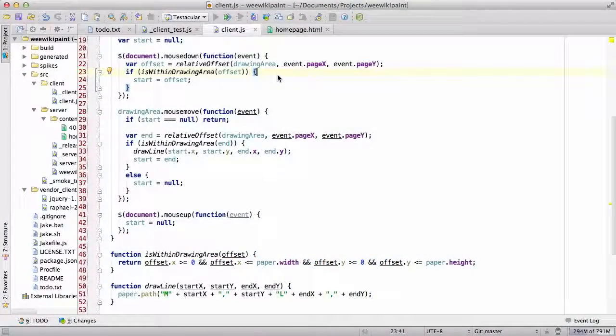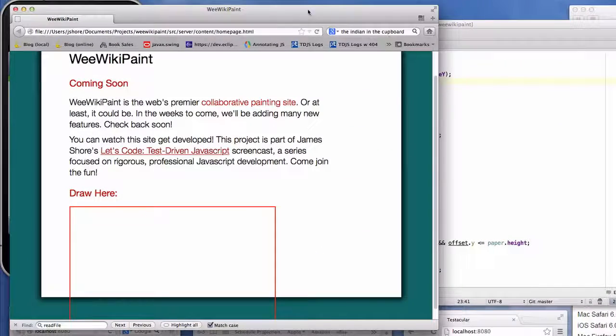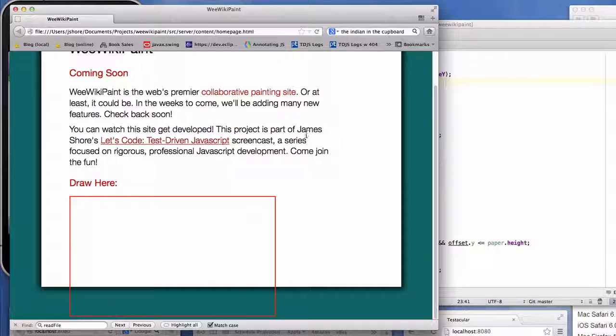And in our last recording, we were working on fine-tuning our mouse gestures. So we have the ability to draw on our WeWikiPaint homepage, and that's all tested. And what we're trying to do is get it so that when you drag outside of the window or the drawing area, it will stop drawing. And that gave us some trouble, a very strange trouble, in fact.